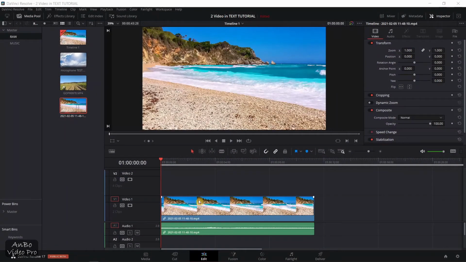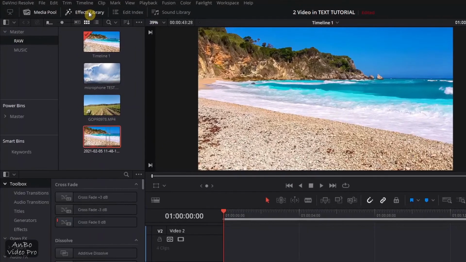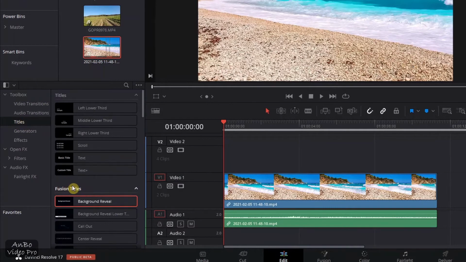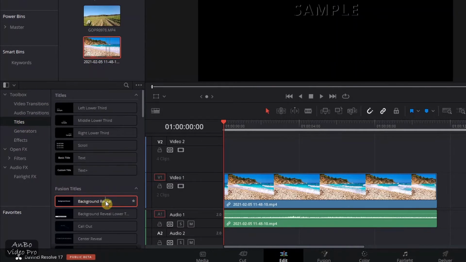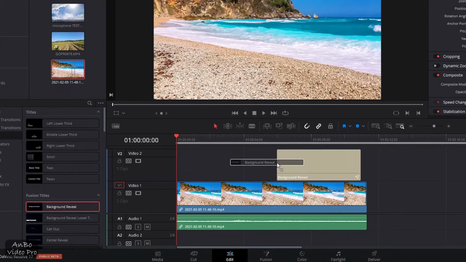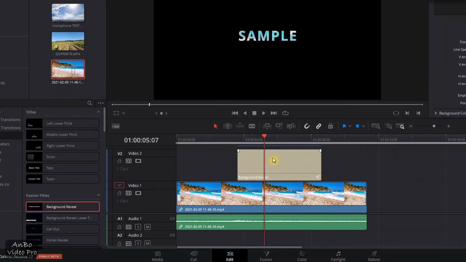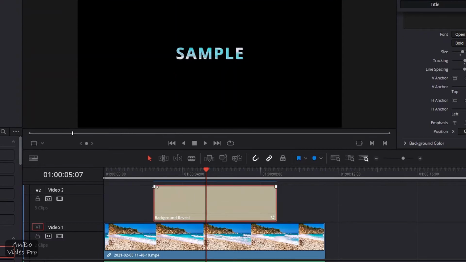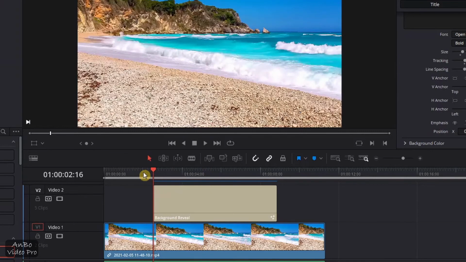First, find the video clip and place it into your timeline. Next step will be to open the FX library and go to the titles, and under the Fusion title you have background reveal. Select it and drag it onto your timeline on top of your video. You can see here that the video inside the text is already created. You can increase the duration of the title. You don't need to use fade in and fade out effects here, because this is a built-in title and it's already keyframed like this.